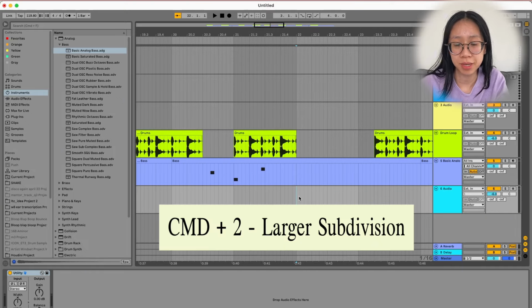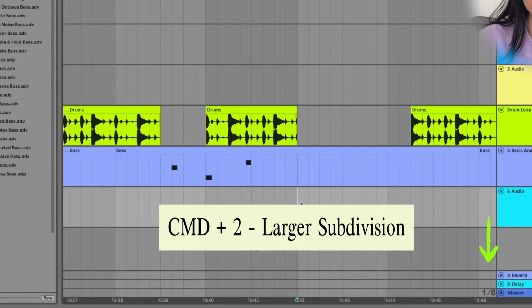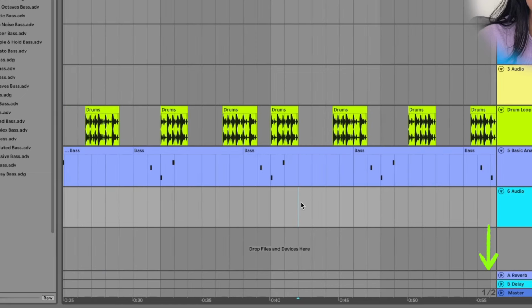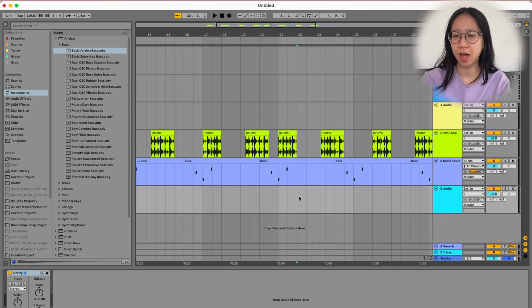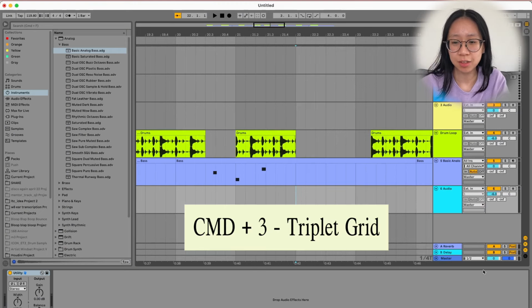Command 2 makes the grid subdivisions larger. So this is 16th notes, 8th notes, 4th. There we go, half notes. Then if you want a triplet grid, which, you know, adds some sauce, Command 3, and you'll see a little T here, and that's how you'll know you're on the triplet grid.